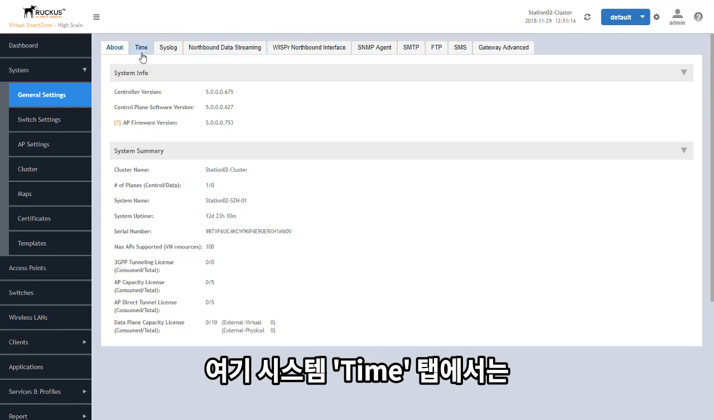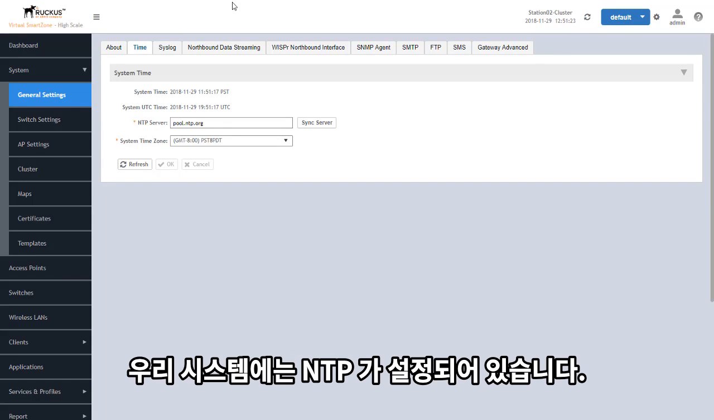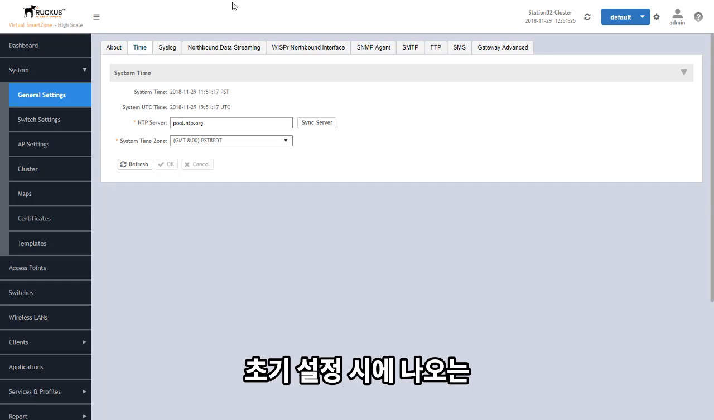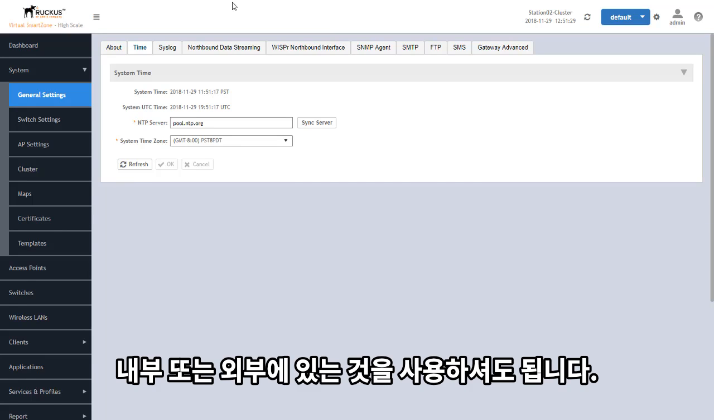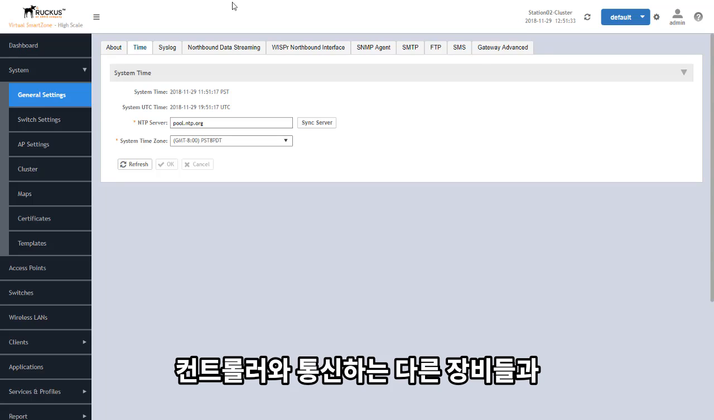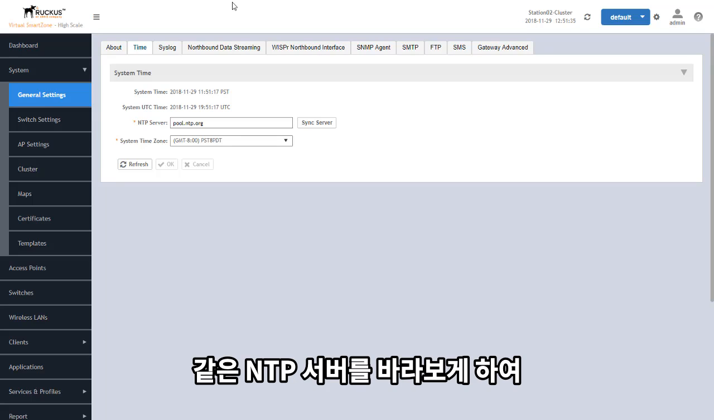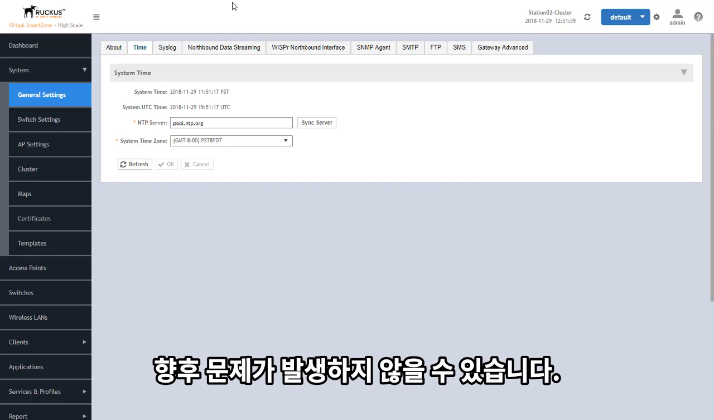So over here at System Time, what we see is the time that the system is set to right now. We've got the NTP server that's configured. Now this could be the one that was set up by default when you ran through the initial setup, or you can use a local or some other public one. The main thing you want to do here is you would like to have your NTP server time for the controller to be the same source of time that other devices in your network use that the controller communicates with.